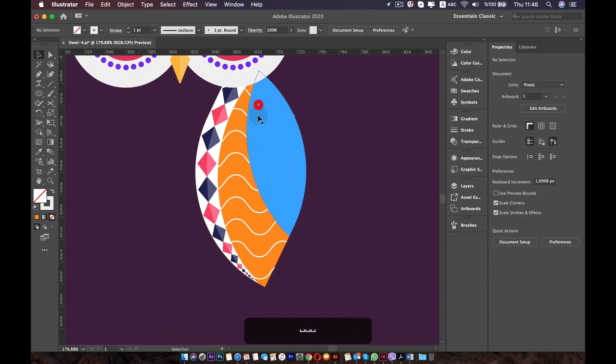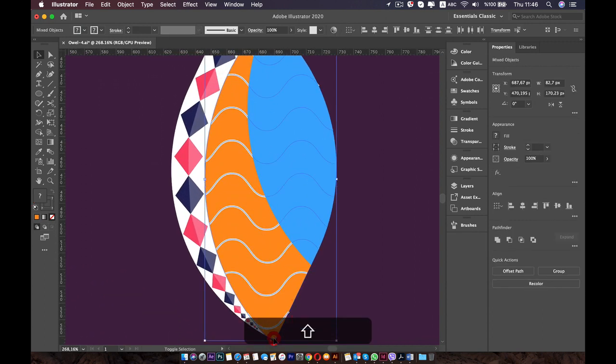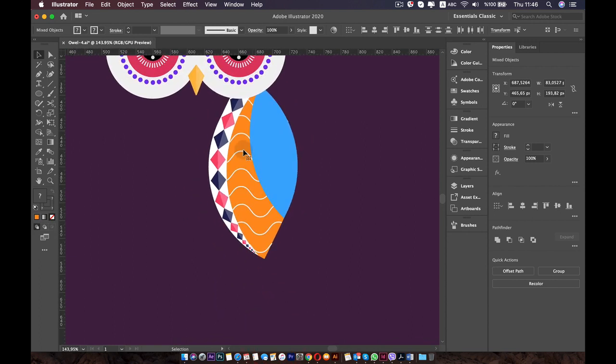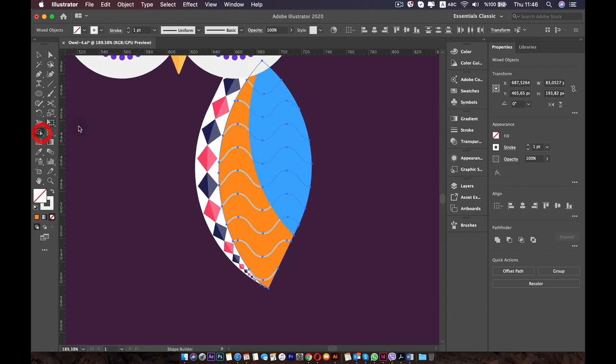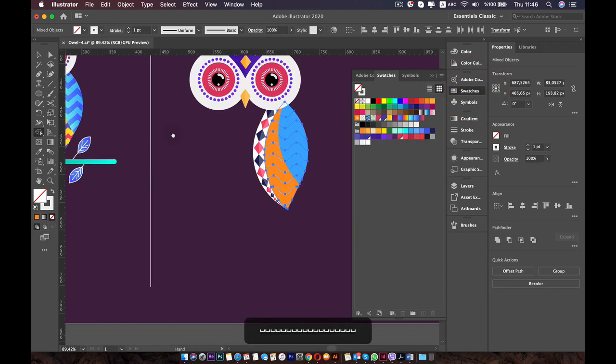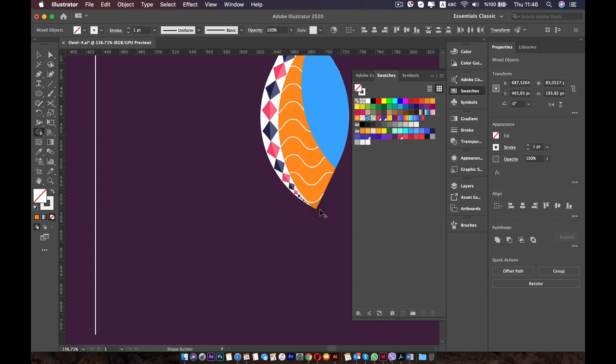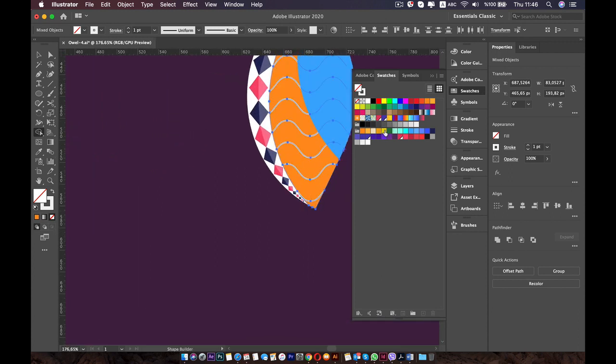Okay, now select the stroke and also the orange part, both of them together. We are going to use the shape builder tool this time to color these parts. So we are going to color them just like this one. So each part that we want to color, we are going to use a color from the swatch and click on the part that you want to color, just like this.